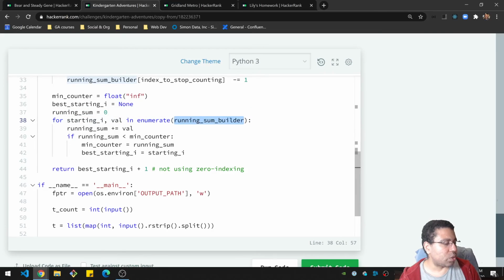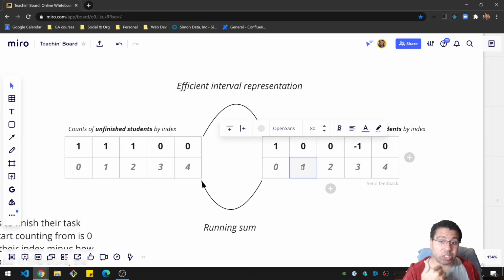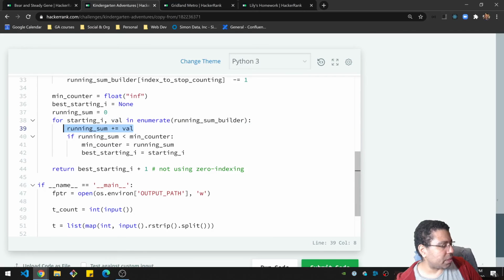And all I'm doing is looping through that running sum builder, which has a bunch of intervals that are abstracted with +1 or -1 here and there. And I'm enumerating, so I'm getting the index and the value from that. The index is basically the starting index. That's what that represents. So this index here represents if we were to start at that point, how many students would be unfinished at that point. And so all we do is we take the running sum and then we add that value to it. And then we say, okay, running sum, are you less now than the min counter? If so, we reset our min counter and we set our best starting index as the starting index that we're currently at.